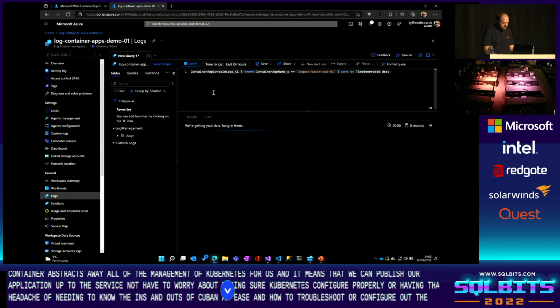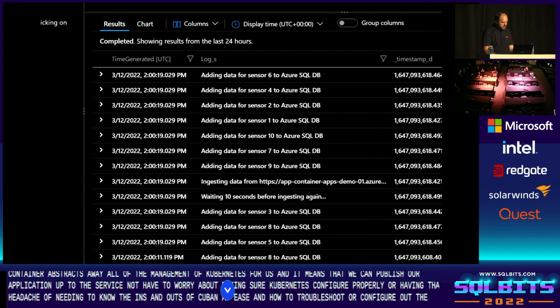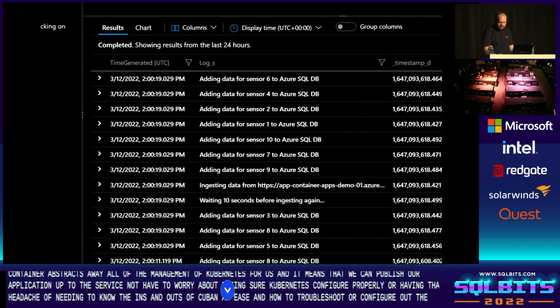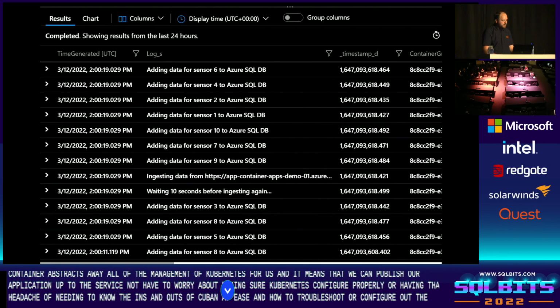So if we now run that query, we can see that the app is running. You can see our latest entry was 2 o'clock. So that's right now. And you can see the output from the console.